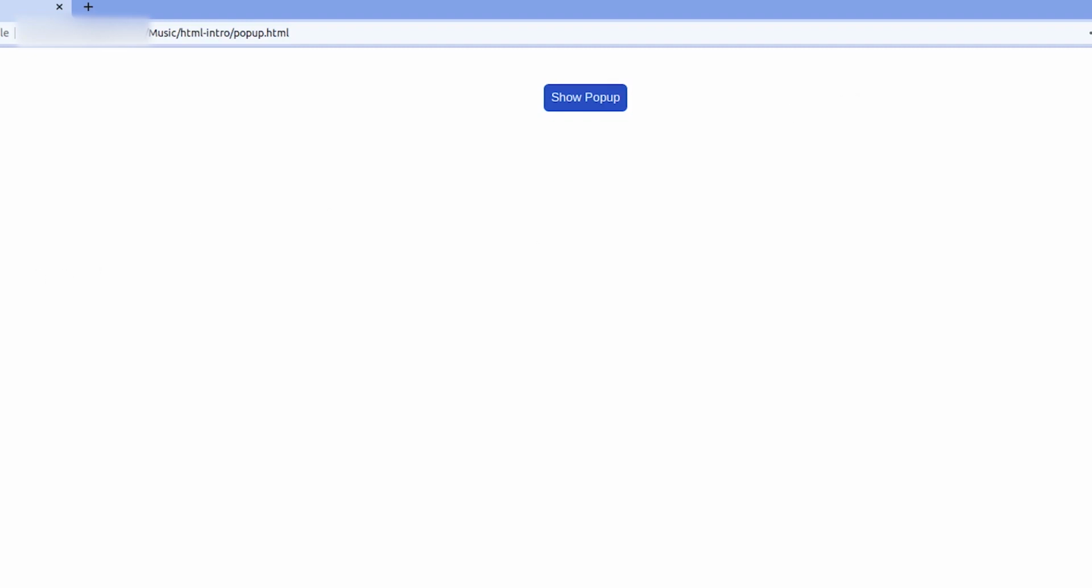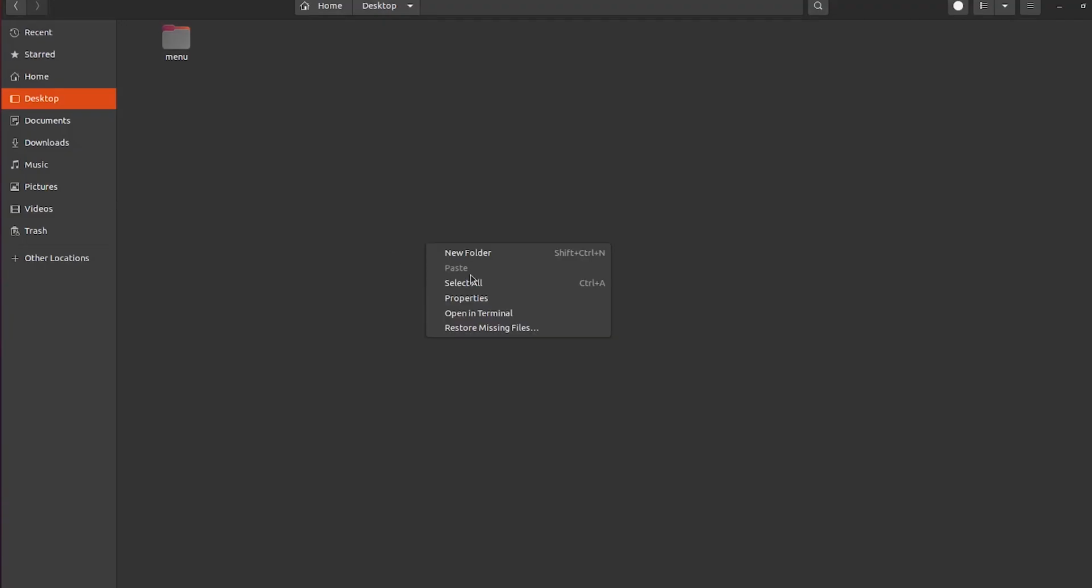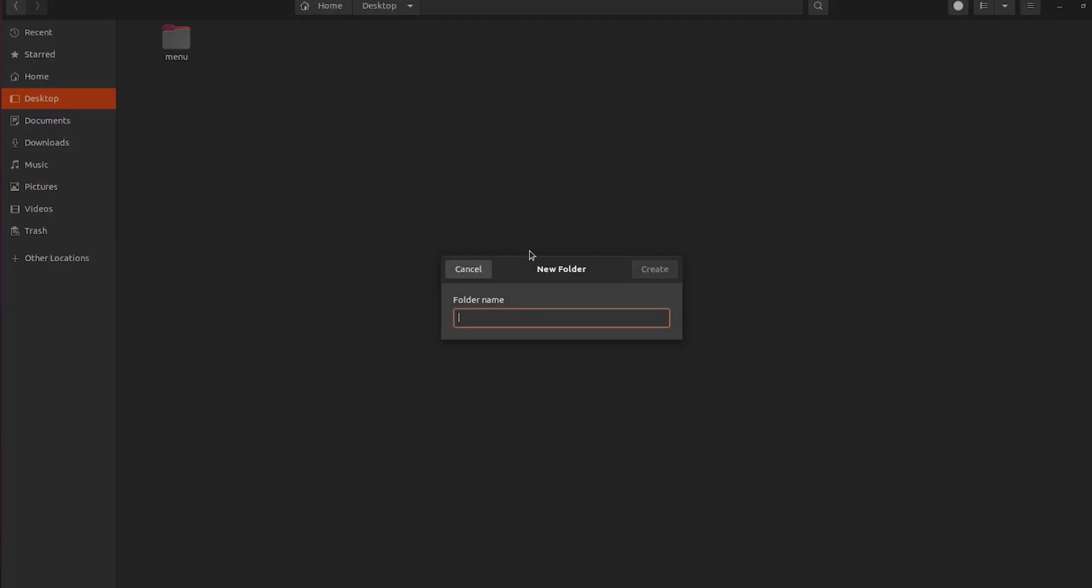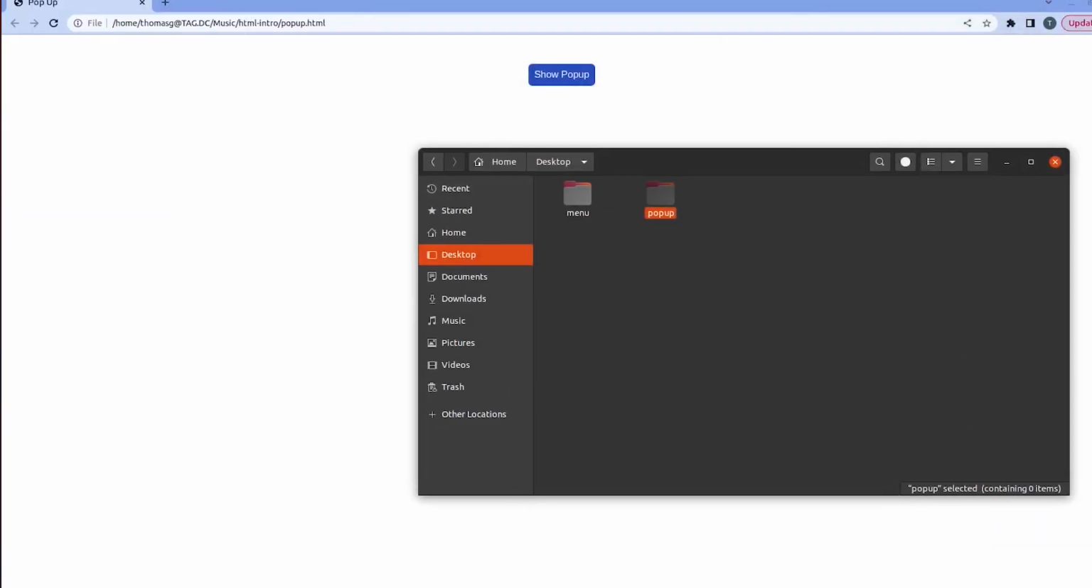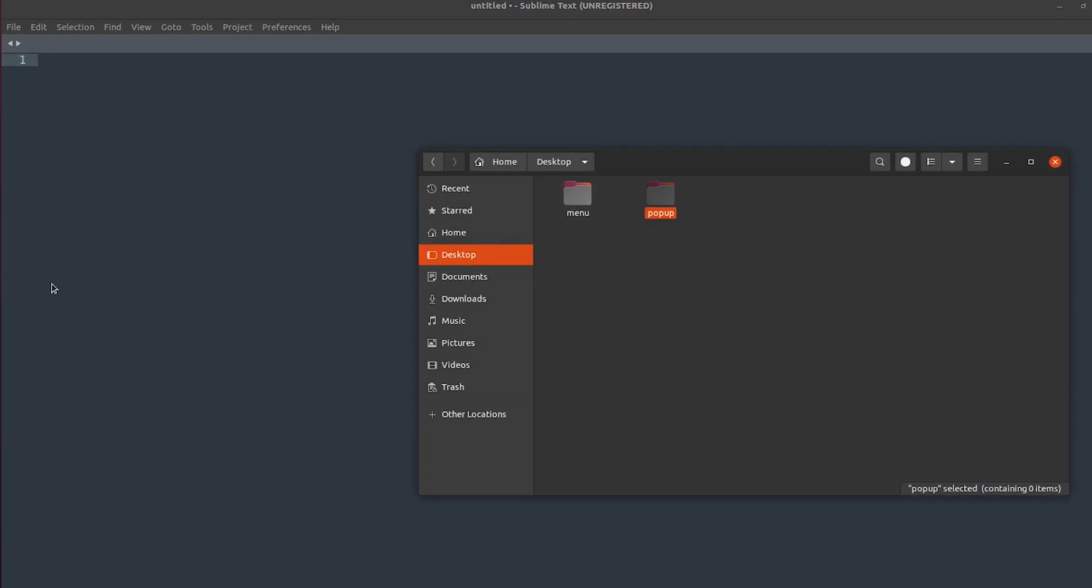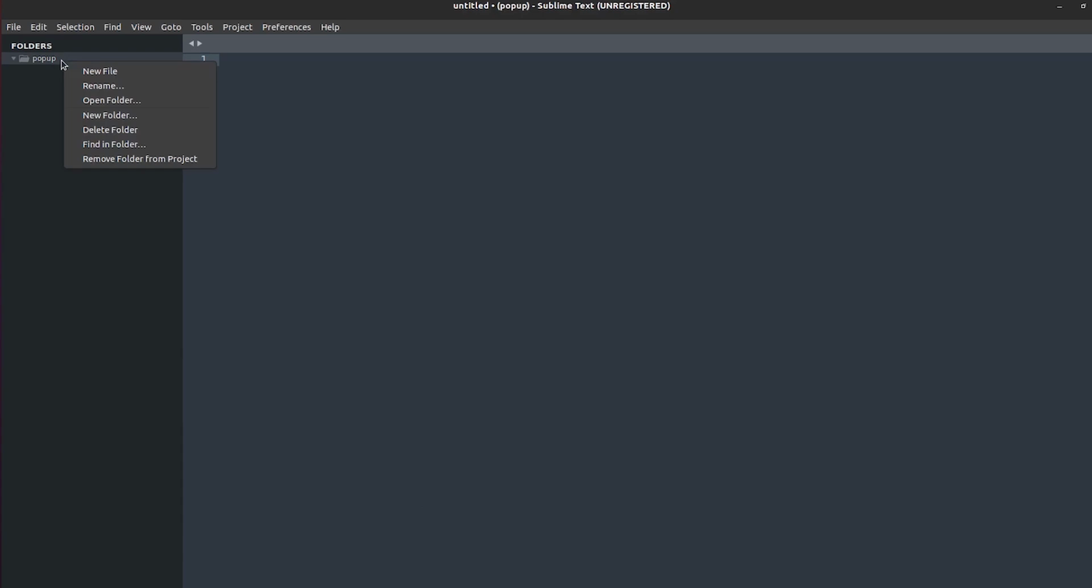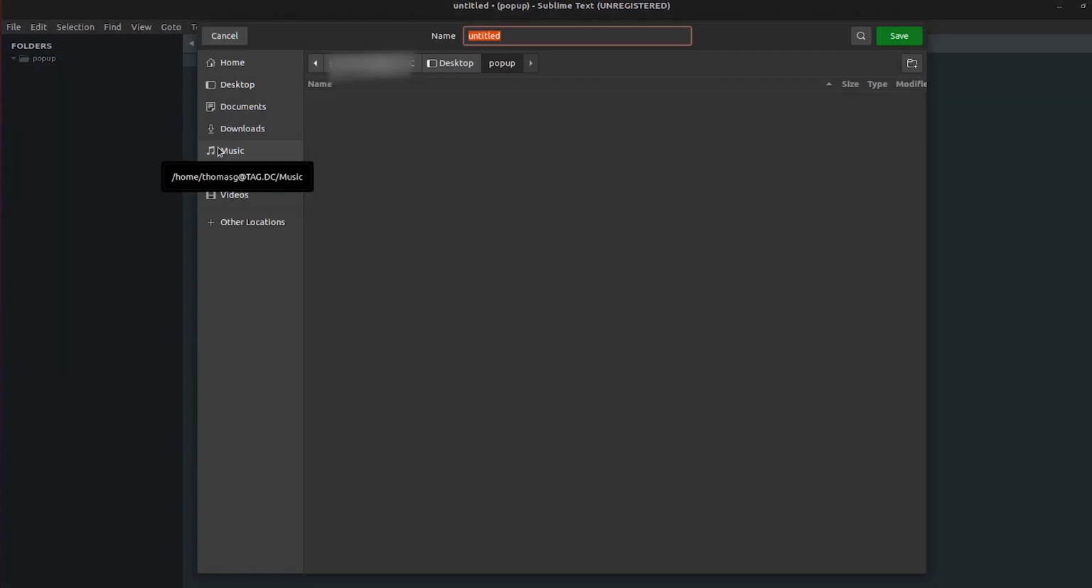So to do that, I'm going to create my project folder on my desktop. You can create yours in any directory. I'm going to call this folder pop-up. Next, I'm going to add this folder in my text editor. In my folder I'm going to create my HTML file, because we are going to use HTML, CSS, and JavaScript. I'm going to save this and name it popup.html.